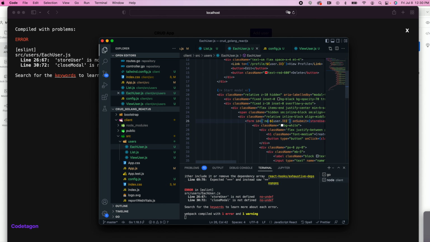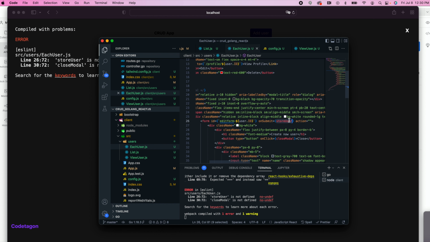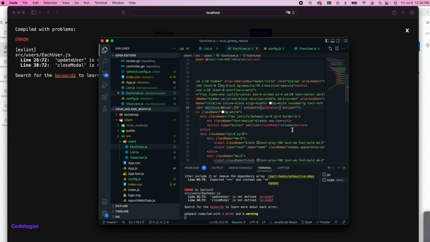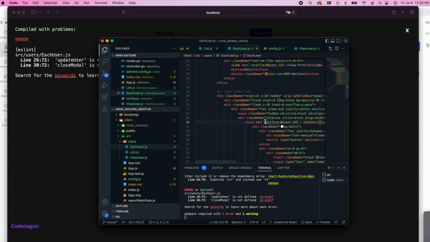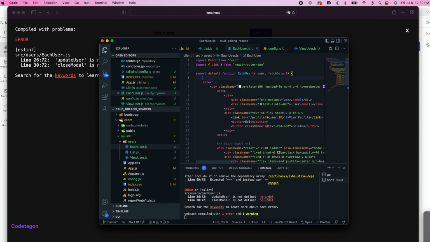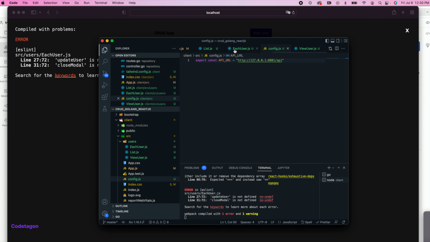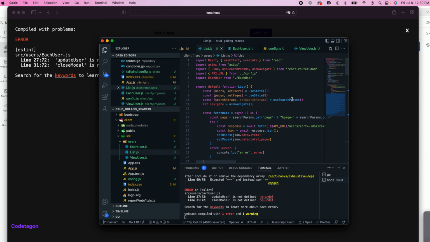So we call it edit form. We have store user and close modal, so this will be update user. Let's talk about close modal and update user by creating a function here. That's very straightforward, but let's start with open modal and close modal, just like the one we have in the main page.